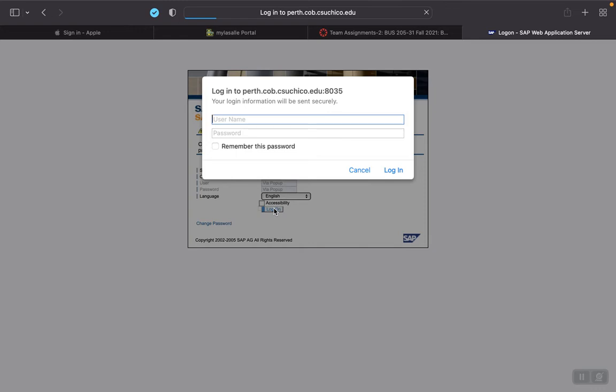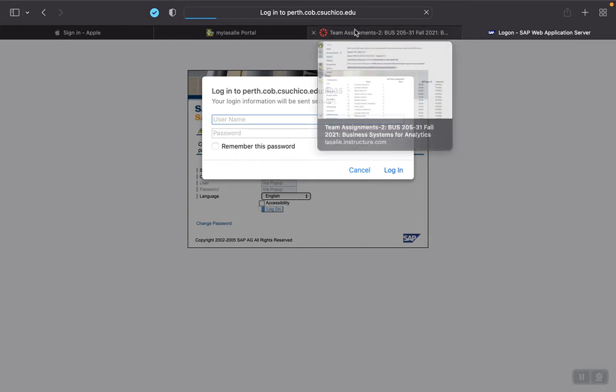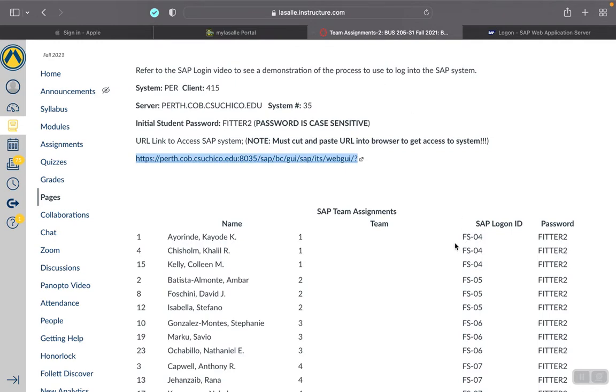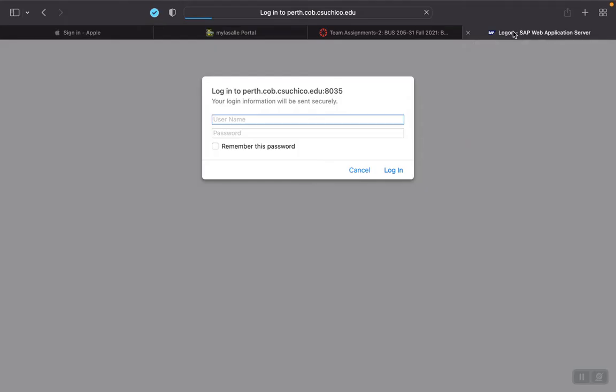If we look, the login ID will be this number right here for each team. I'm going to use FS13 because I reserved that one, and the password will be uppercase fitter2. So let's see how this works. I'm going to enter FS13, and then the password, FITTER2 in uppercase. And I will click log on.